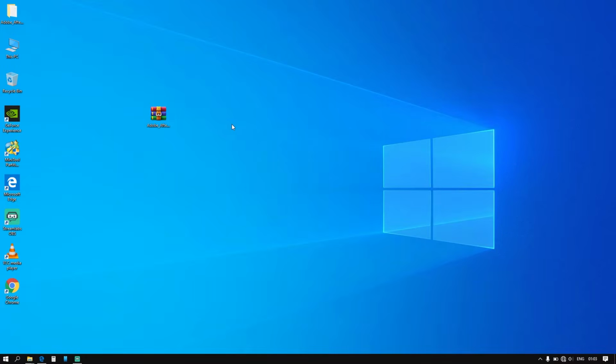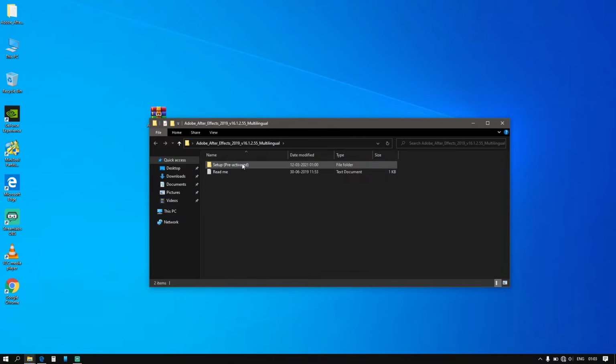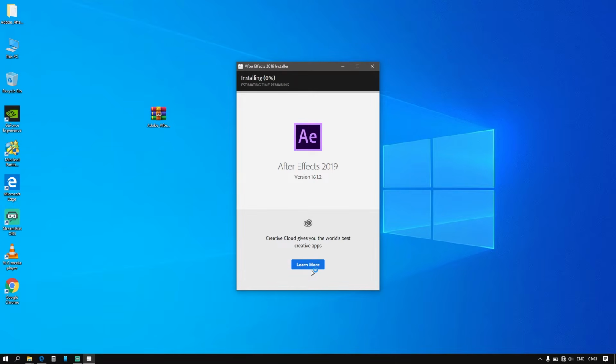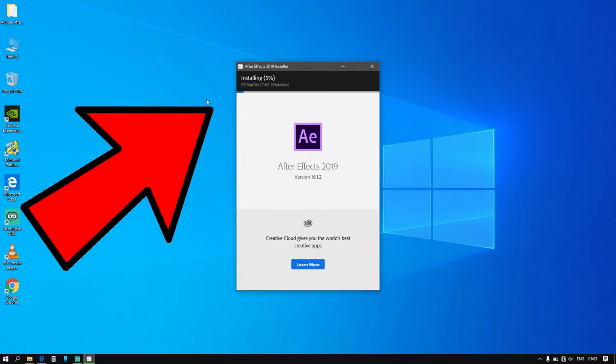After extracting the file, open that extracted folder, then right click on the setup, select run as administrator, then choose yes, then click on continue. As you can see, after doing these steps, my After Effects is installing on my Windows 10.